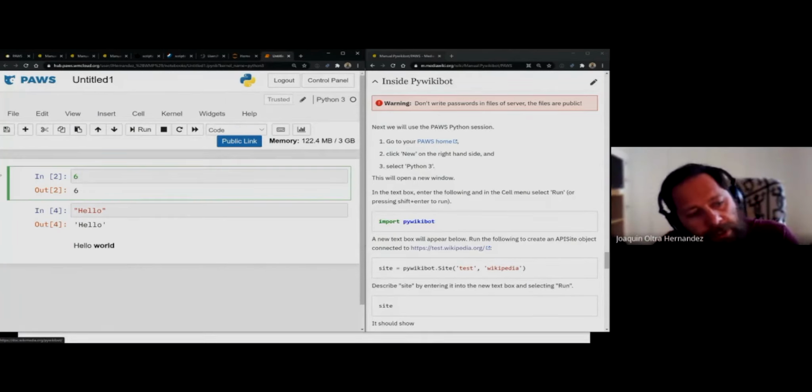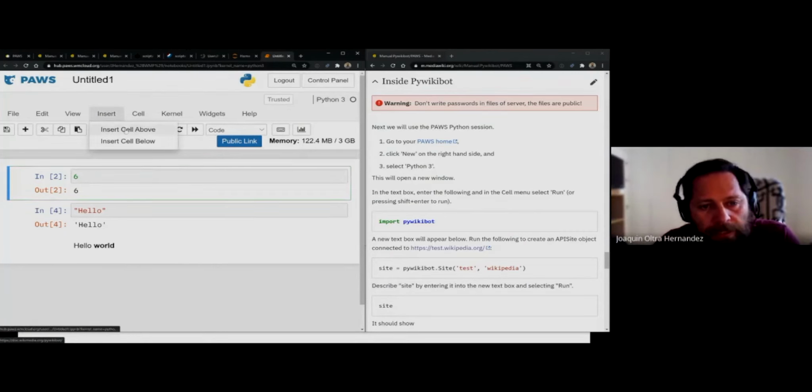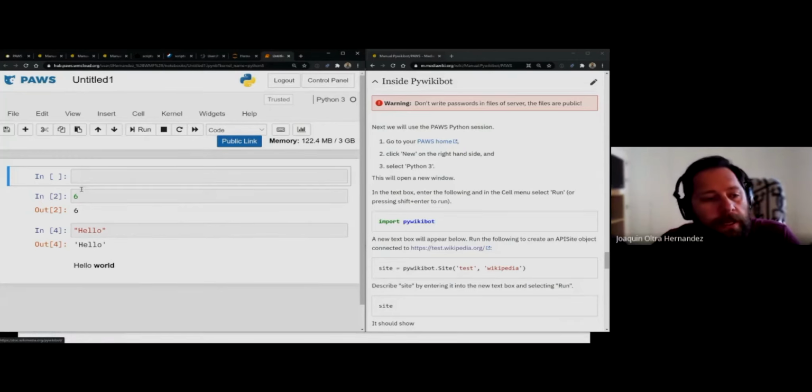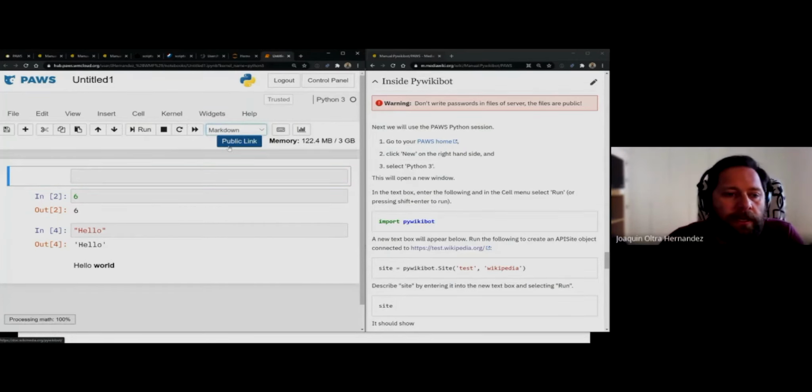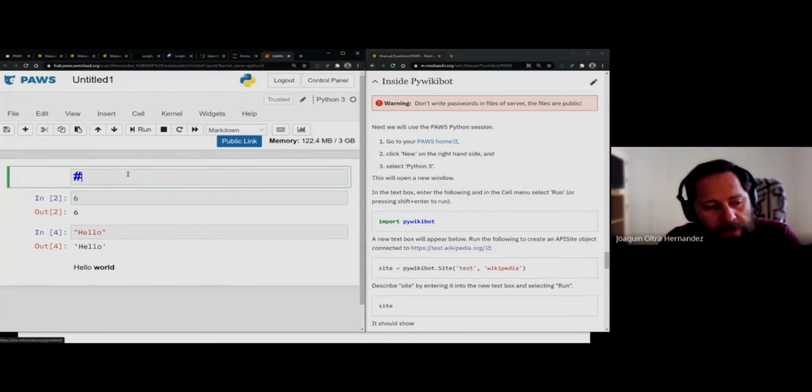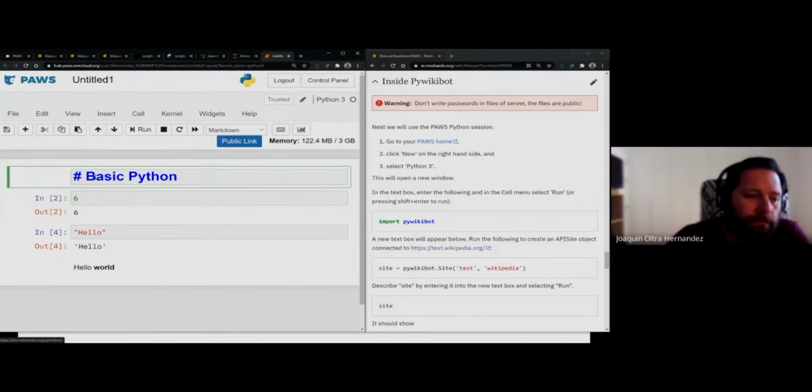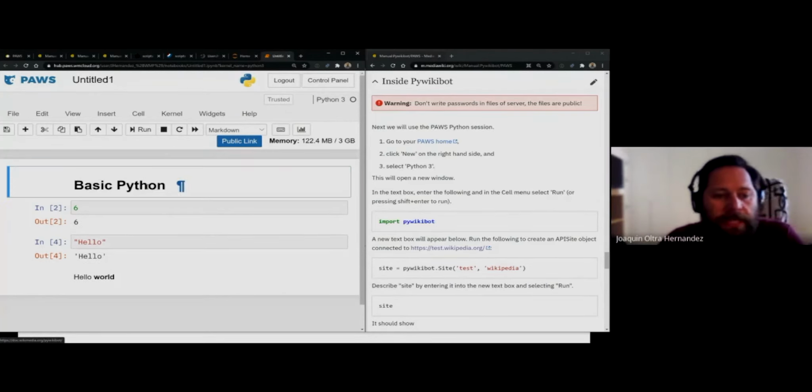So for example, if I am in the first cell, I can insert a cell above. And here I'm going to change the type to Markdown, and I'm going to write a header. Headers in Markdown are with a pound symbol. And we're going to say basic Python. Control Enter, and it renders the header.